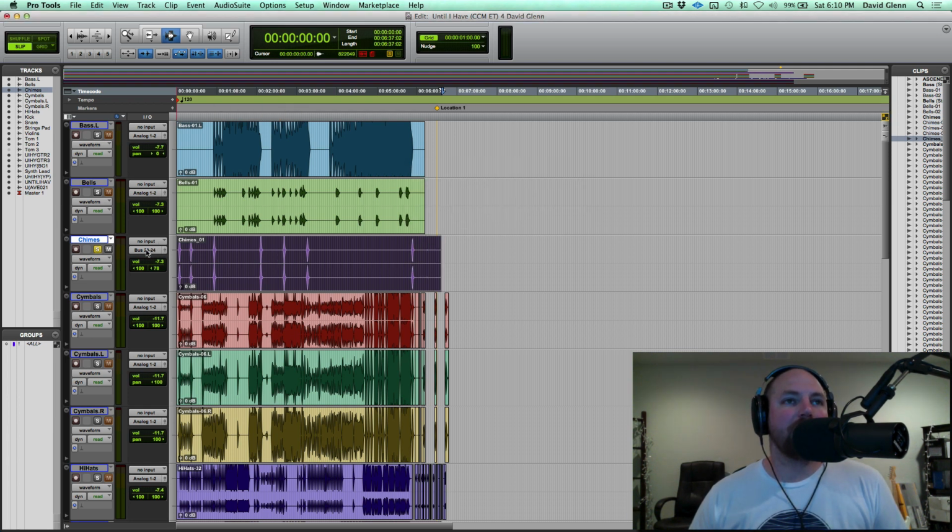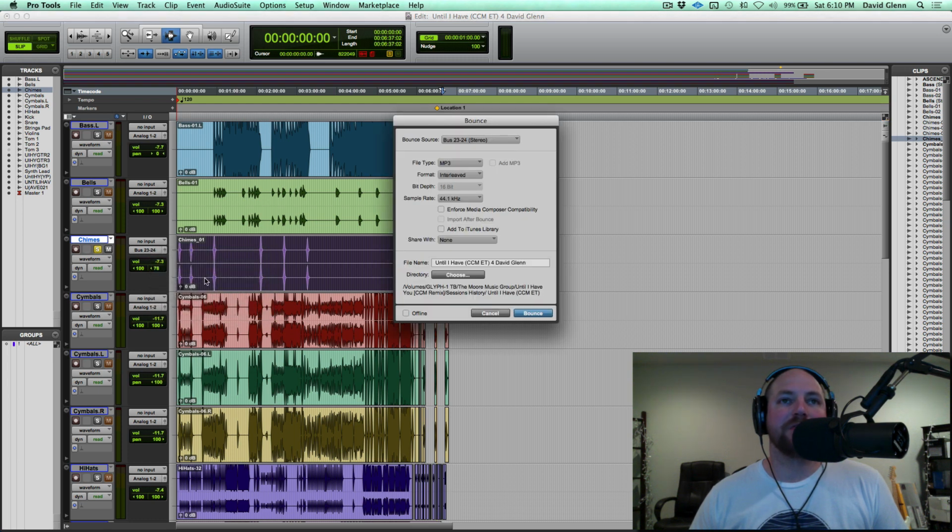And now I'm going to right click on the routing and bounce that as is, and give it a name. We'll call it Chimes L for left. Interleaved is cool. MP3, we would do wave and yada yada. So offline, let's see how long this takes.